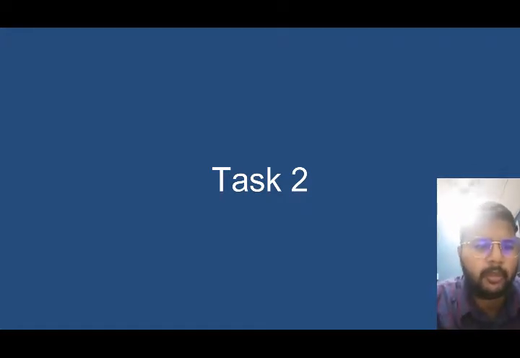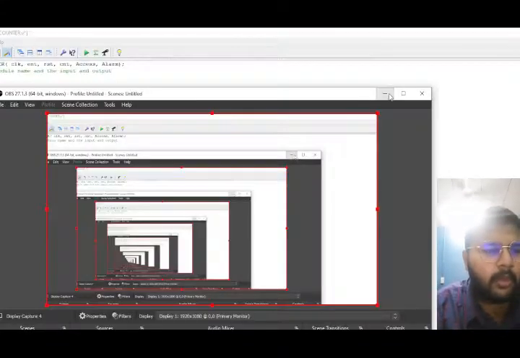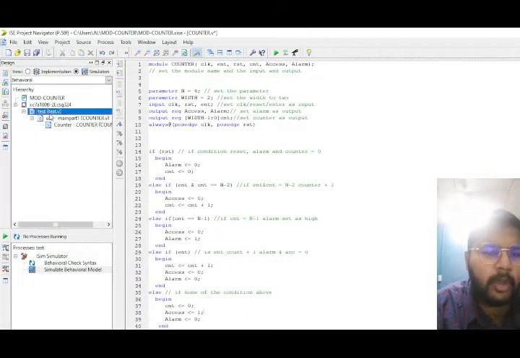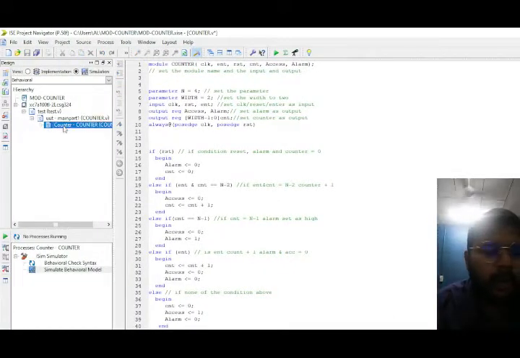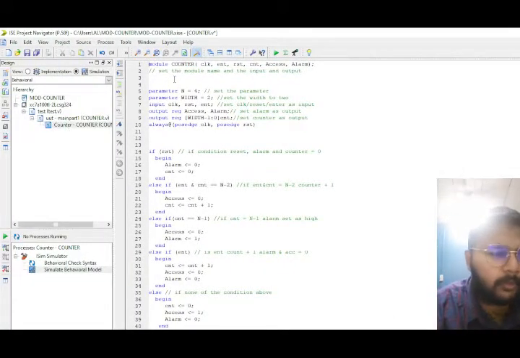In this task, we use a mod counter as a synchronous digital system. Here, now we see the coding for task 2. We name this module counter, and we used one of our group members' matric number for testing.